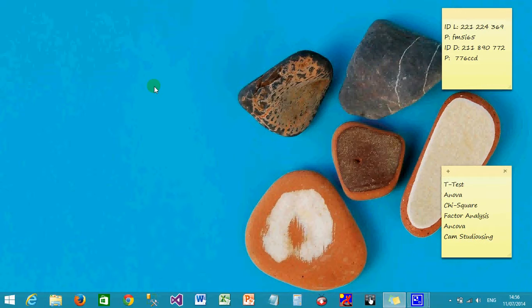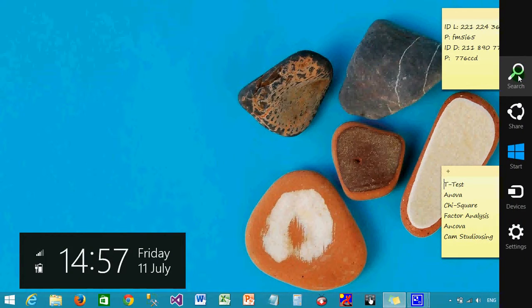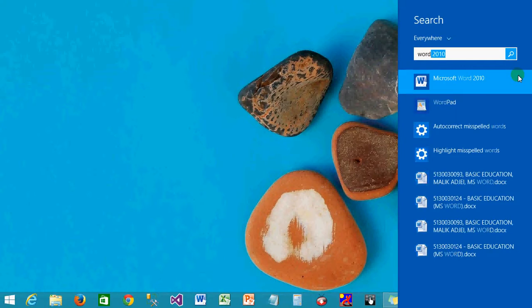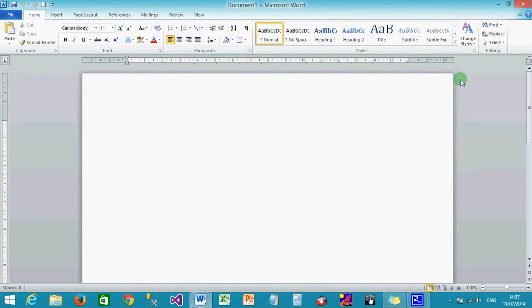If you are using Windows 7 operating system, you can access the Start button on the bottom left of your screen. When you click the Start button, you get access to open Microsoft Office Word. If you are using Windows 8, you can come to the right of your screen and activate the search. Then you can type Word, and then it gives you the opportunity to launch the application. That is how to launch Microsoft Office Word.